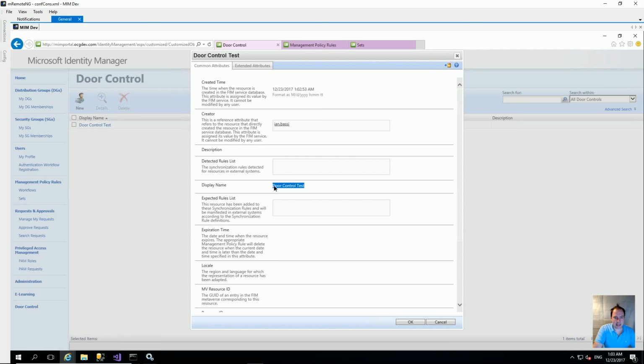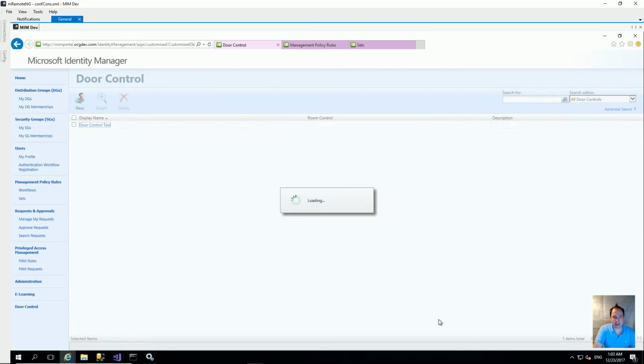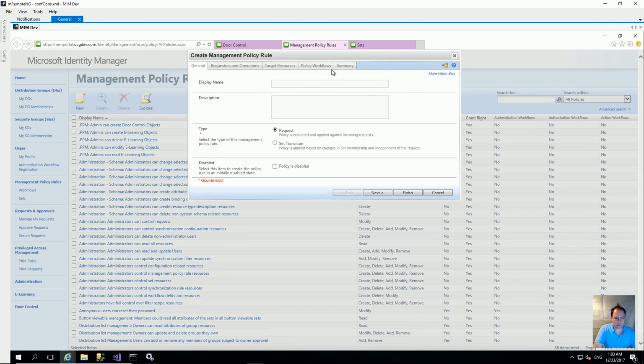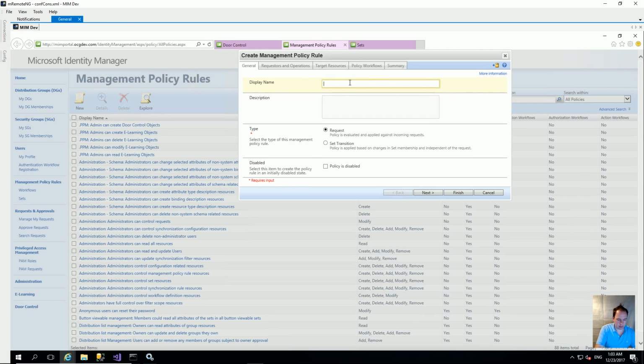But we can see that the door control is only read only, so I can't edit it now. So we need now to create an MPR that lets us edit this set. So we'll do that next. So we'll go .ppm admins can modify door control objects 01.mpr created.